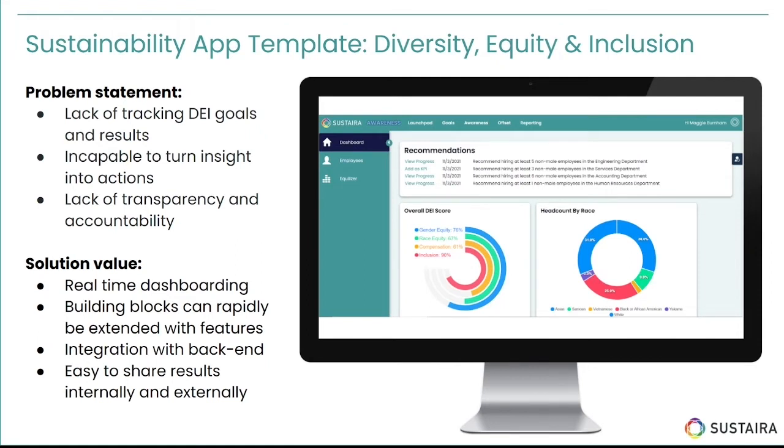So, with our DEI template, we're going to give you that dashboarding, and each of these building blocks can be rapidly extended with various features to make sure you're hitting the goals that you set within diversity, equity, and inclusion. This also offers integration with all backend systems. By bringing it all together here, you're going to have easy to share results both internally and externally so that you can see the positive change you're making to be more inclusive in your workplace.